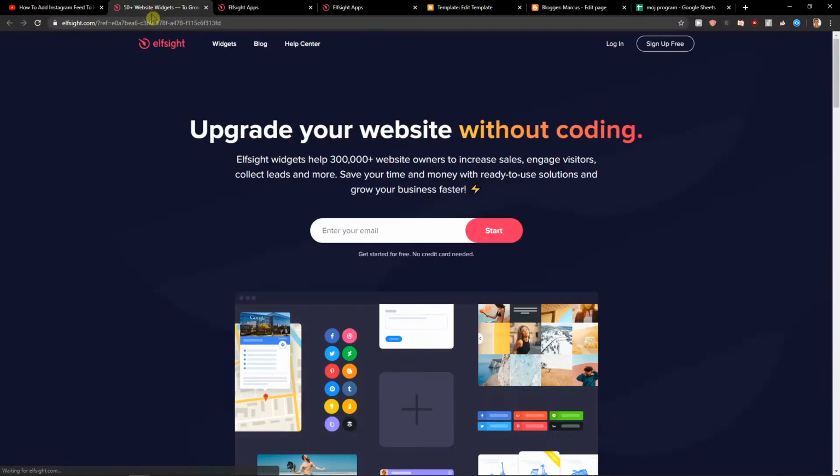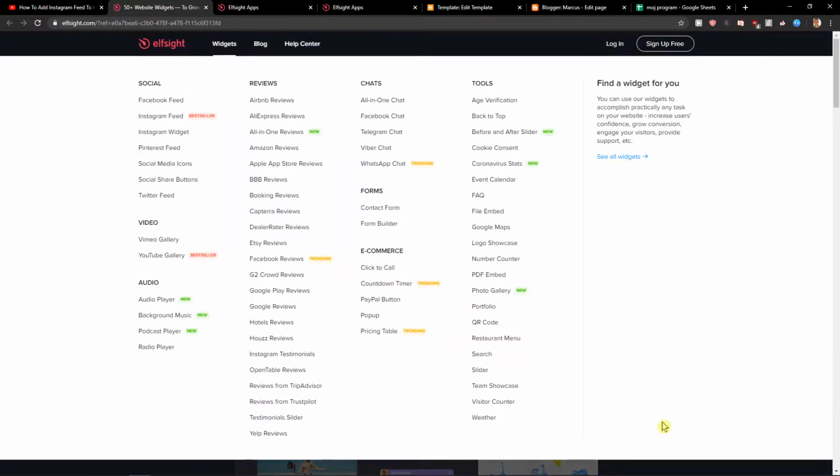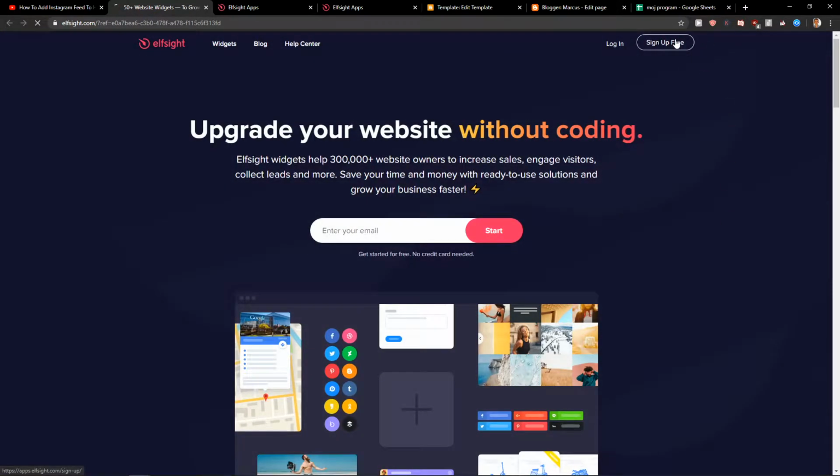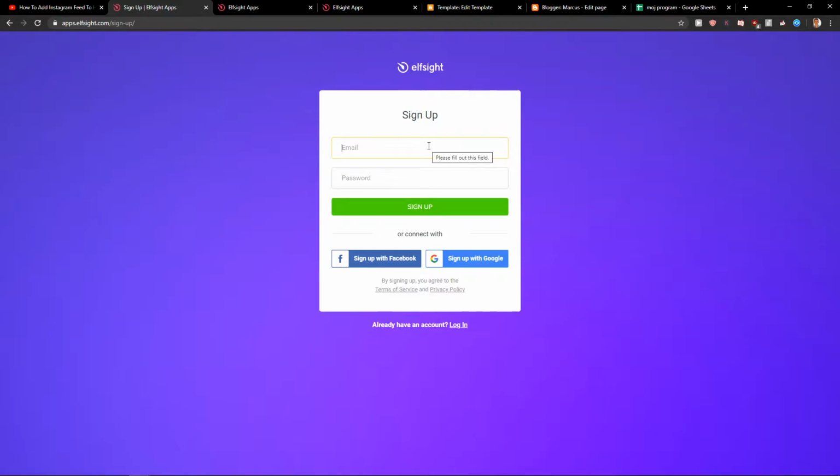When you have it, you will get on this site called L-Site. L-Site is an amazing company with a lot of widgets, and one of the widgets they make is a logo showcase. Here you want to click sign up for free. You can sign up with your email and password, it's really up to you, or Gmail, then click login.